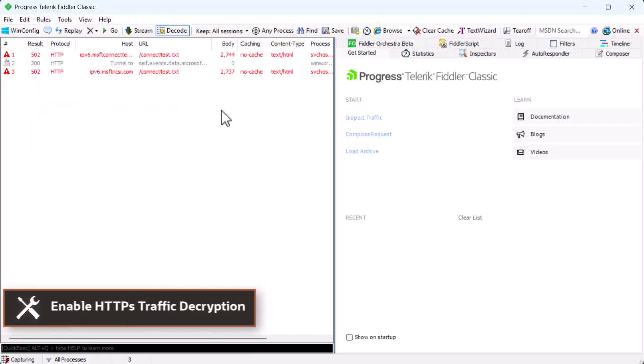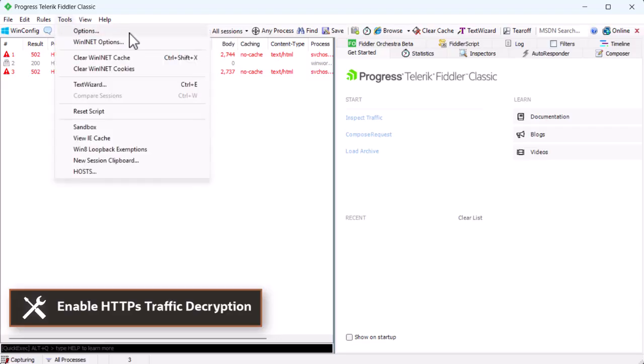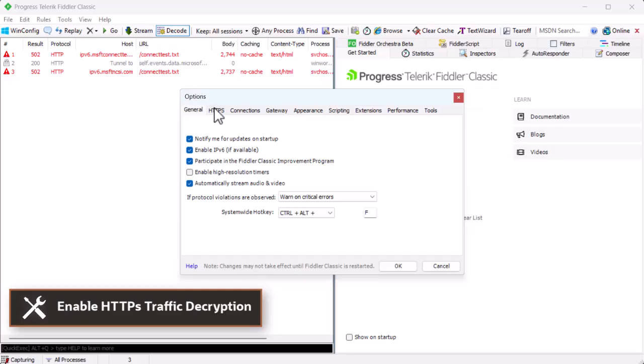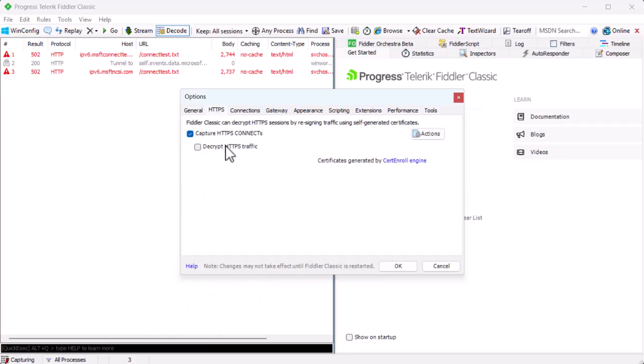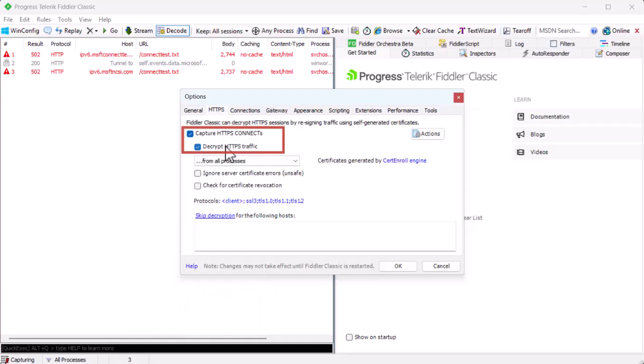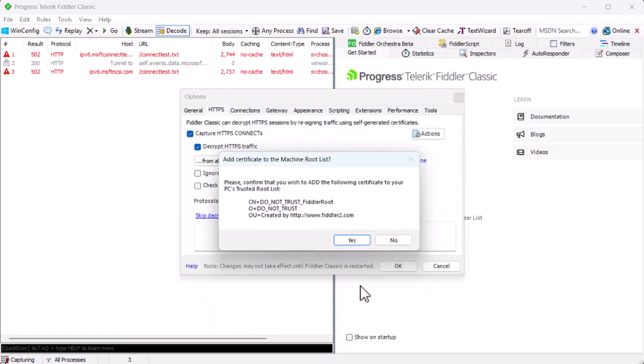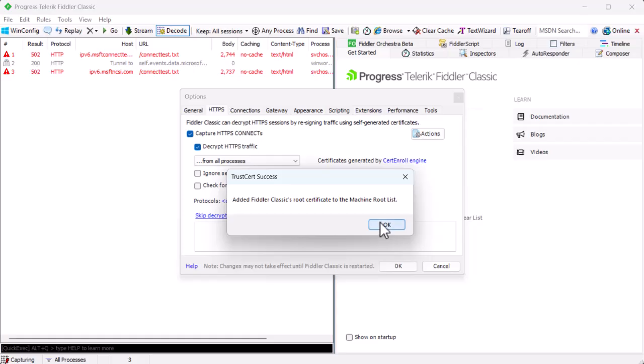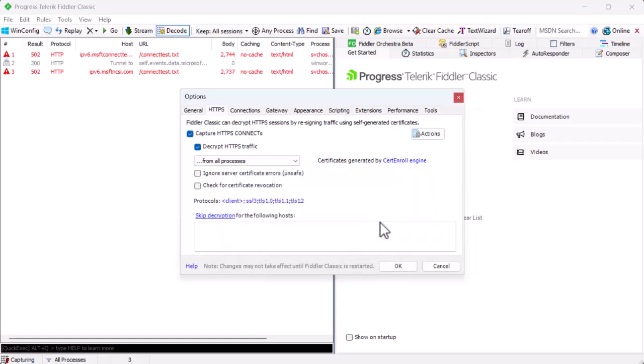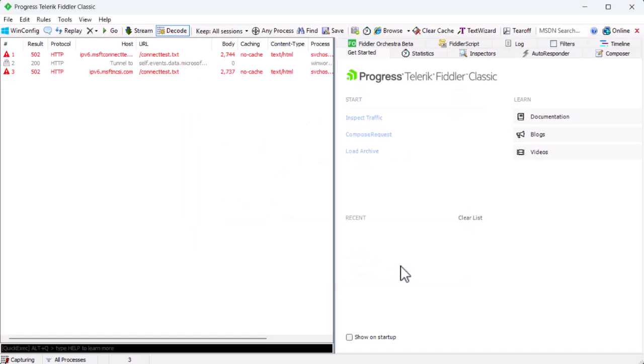Next, enable HTTPS traffic decryption. From the Tools menu, click Fiddler Options and select the HTTPS tab. Select the following checkboxes: Capture HTTPS Connects and Decrypt HTTPS Traffic. If prompted to trust the Fiddler root certificate, click Yes. Click Yes to proceed with the installation of the certificate. Return to the Fiddler Options dialog box and click OK.